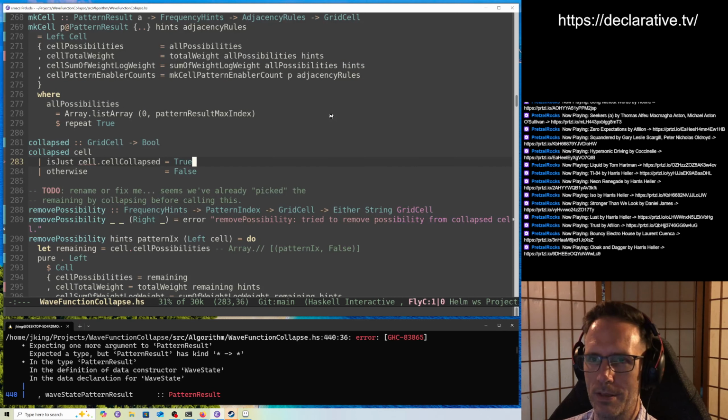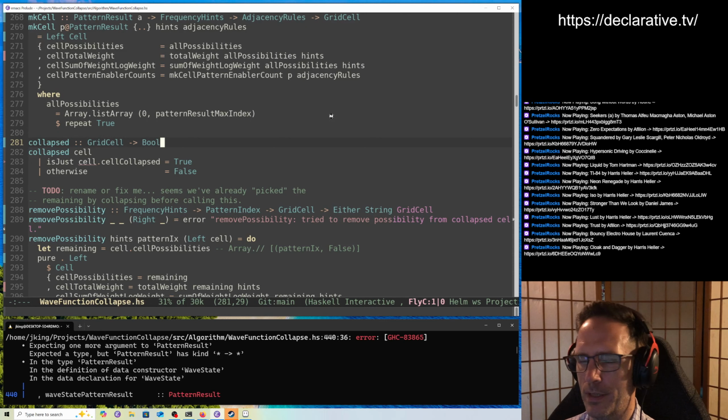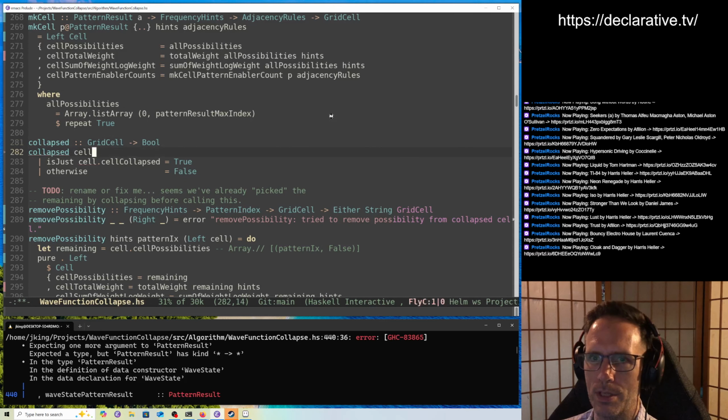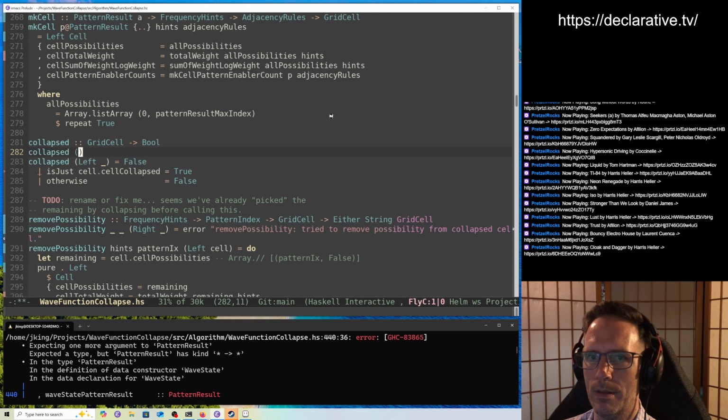Hopefully our test will still pass. We may have to update the tests too. So now collapsed, like I was saying at the beginning of this refactor, is quite a bit different here. What would it be? It would be left cell would be false, right would be true.